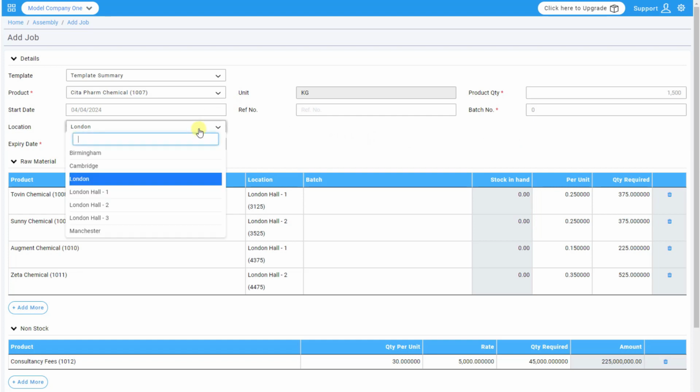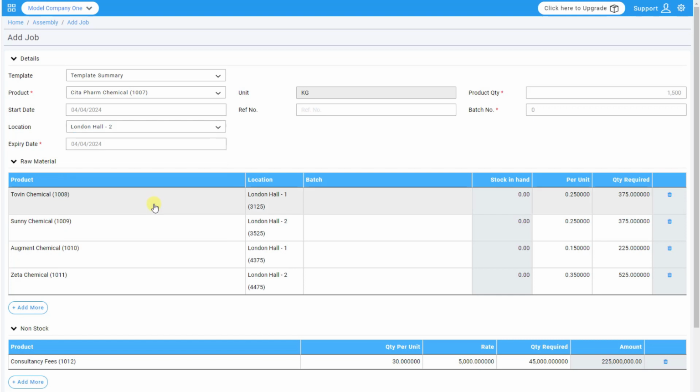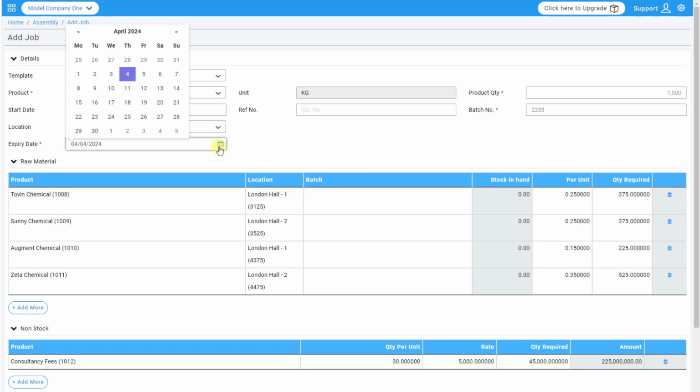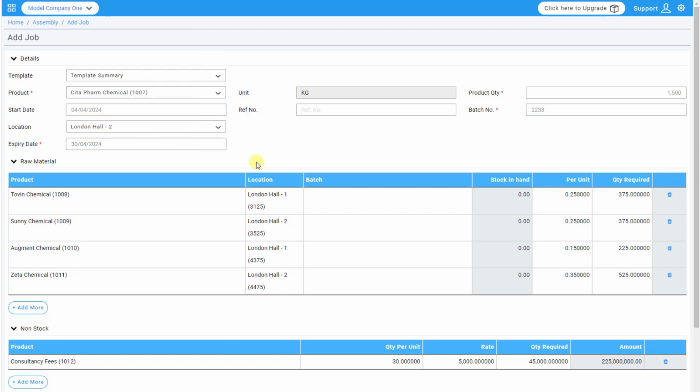If the location module is enabled, select the location where the finished products will be finalized and stored. Also mention the batch number and expiry date of the finished product if your batch and expiry module is enabled.